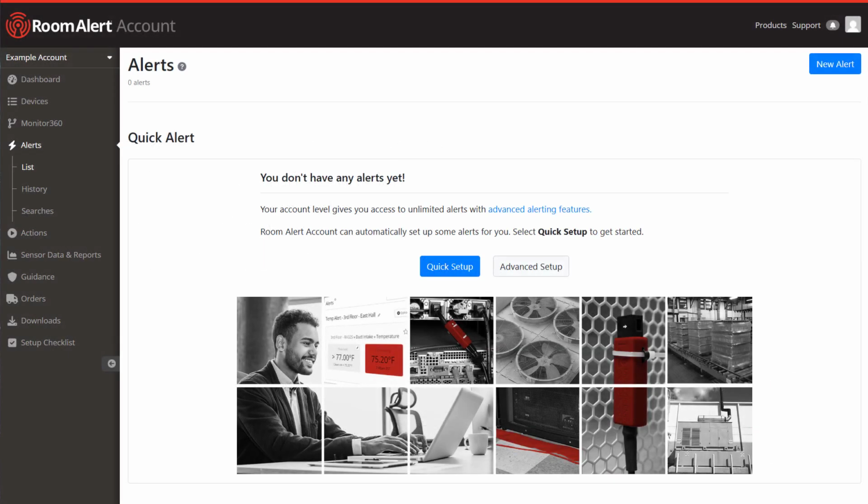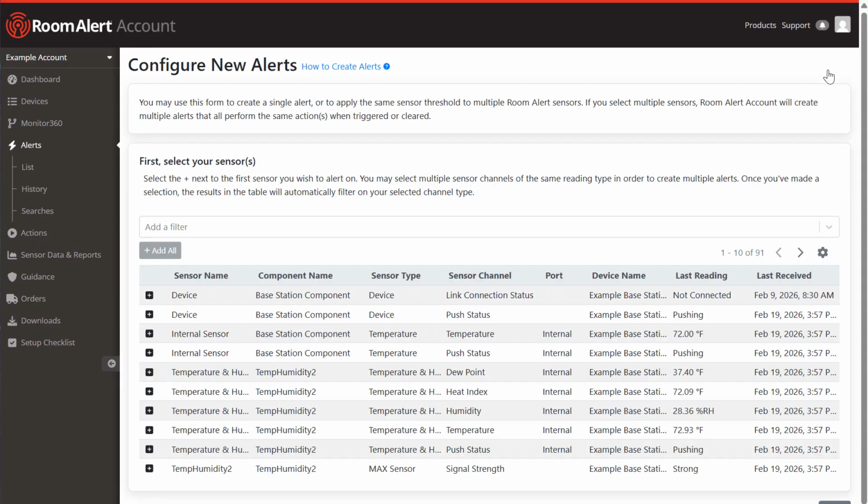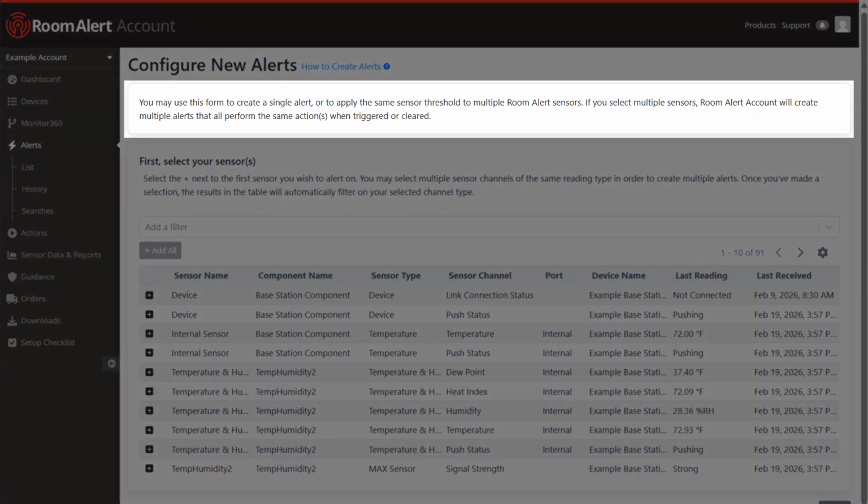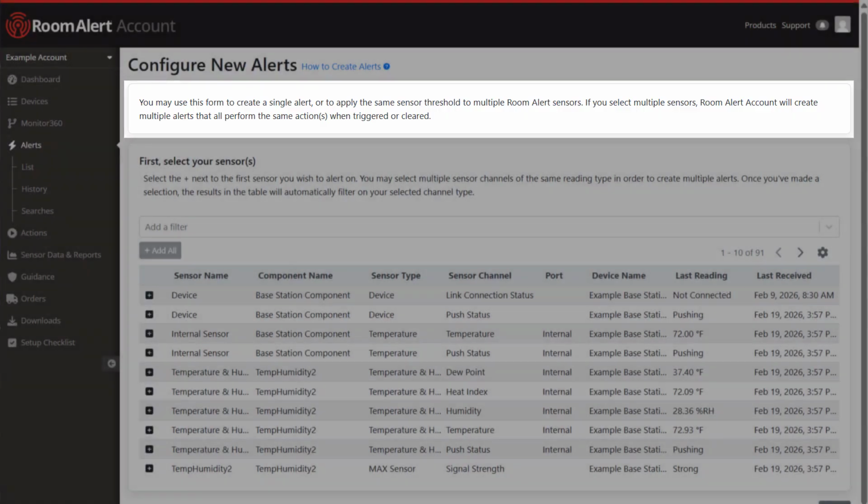Let's get started. I'm signed in and on the alerts page. There aren't any alerts set up yet, so we'll start from scratch. To begin, I'll click the New Alert button. This opens a form with several sections. At the top, you'll see a brief guidance area with tips about using the form.